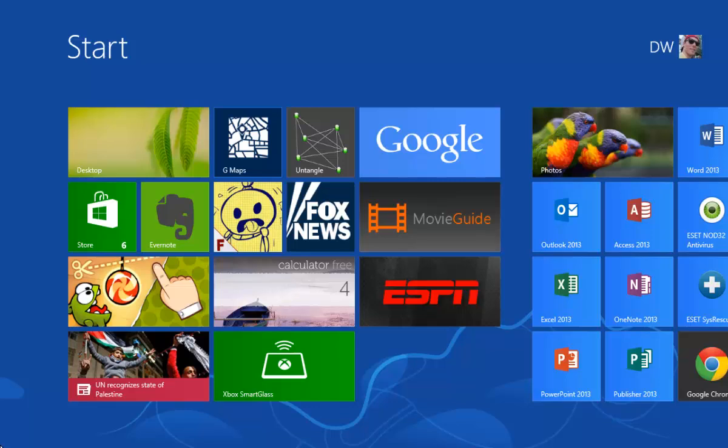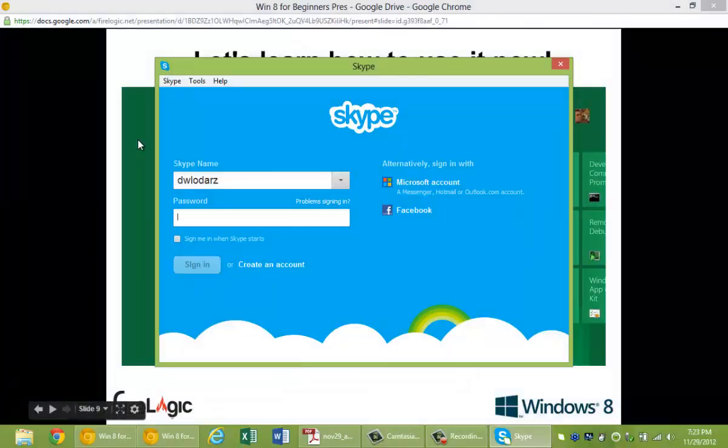So think of this as a full replacement for the start menu with 4 to 5 times more features and capability than the old one ever had. And of course, if you do want to get to your desktop, all you do is click desktop in this upper left-hand corner icon here, and it'll bring you back to the desktop.